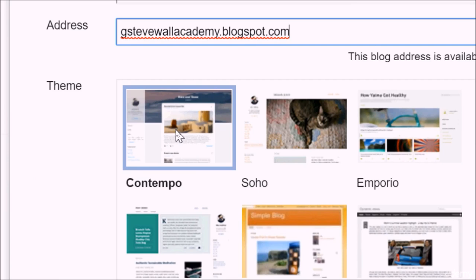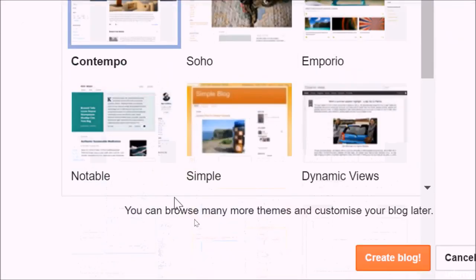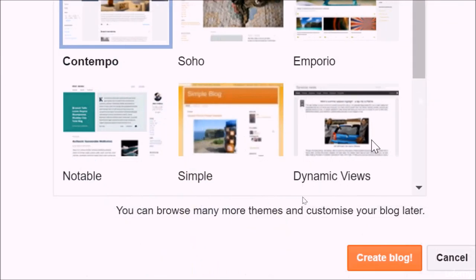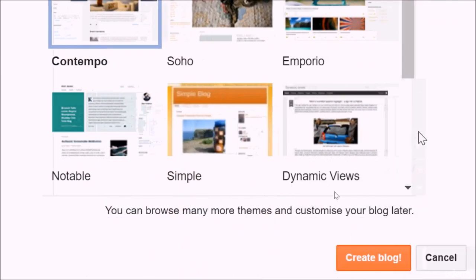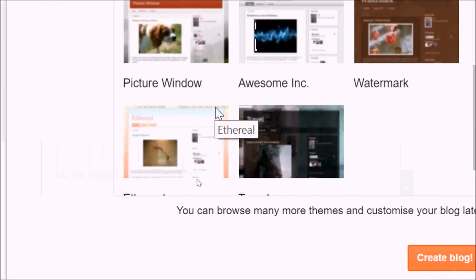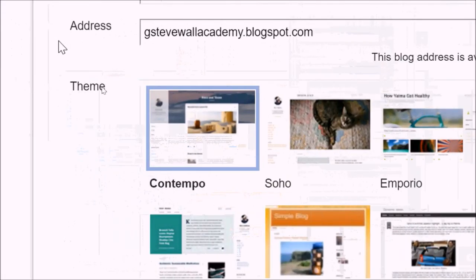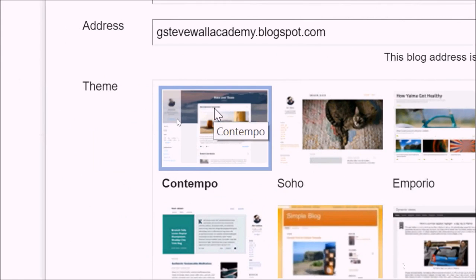The next one is the Soho theme. The Soho theme is among the new release of the themes by Google. The next one is the Emporio theme. You have Notable, you have dynamic themes, we have simple themes. If we click down here, we have some awesome themes that are very beautiful. Now, because we are going to build a new blog, I will love us to use the Contempo theme.